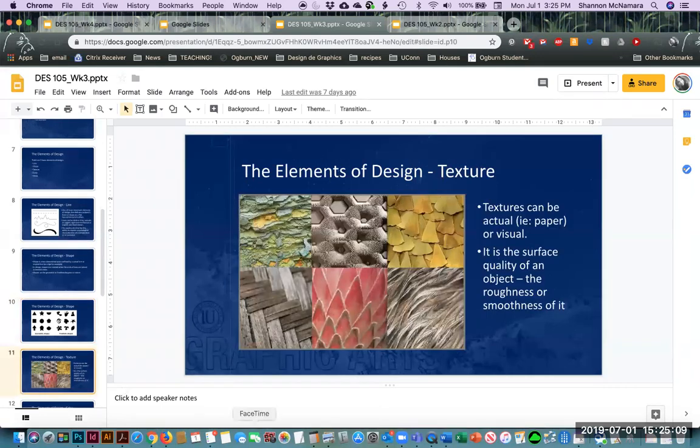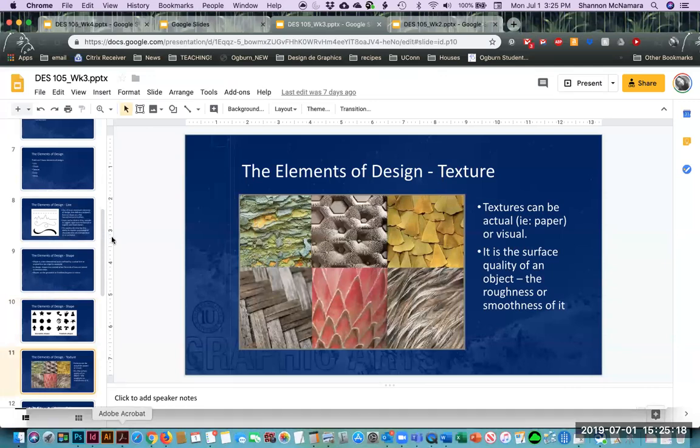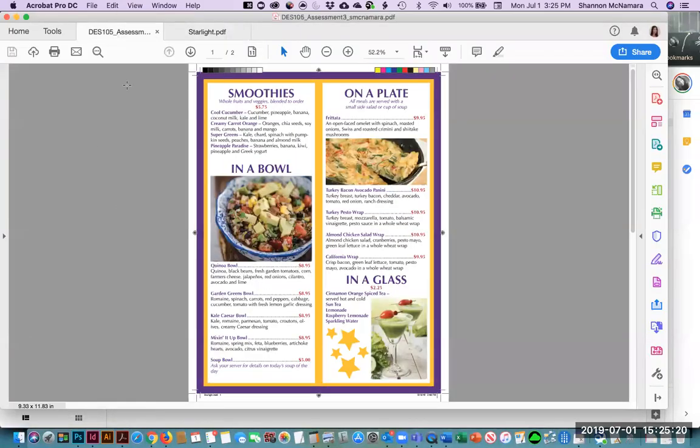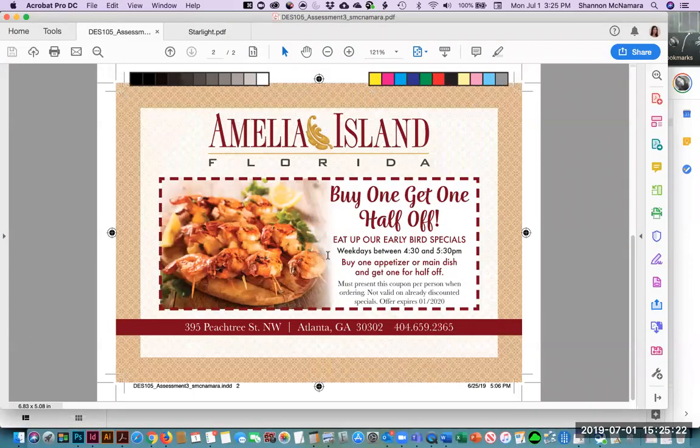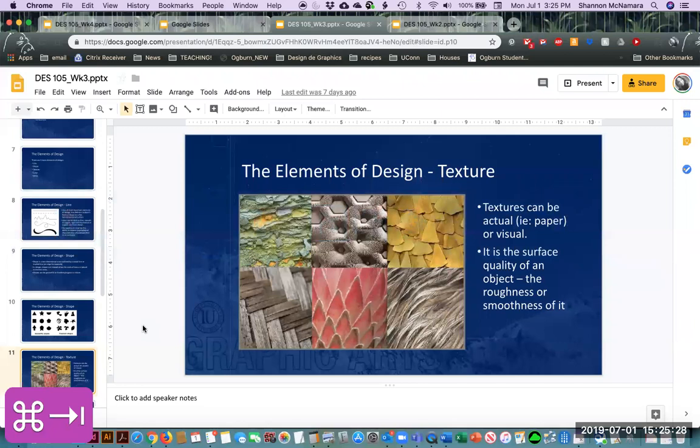Texture is really interesting because it can stand for so many different things. You might have a texture background, an implied texture that you add to the background of your advertisement. Texture can be the paper that you choose to have your ad printed on. The example I always like to use is when you have wedding invitations printed.